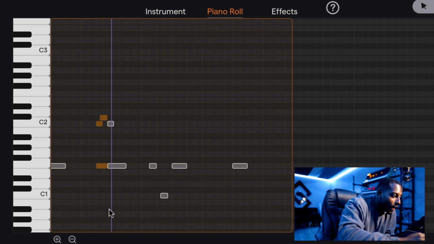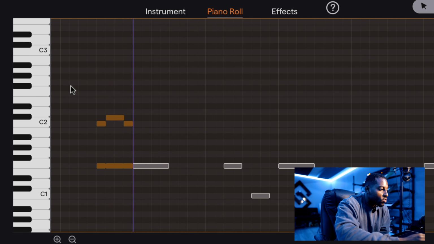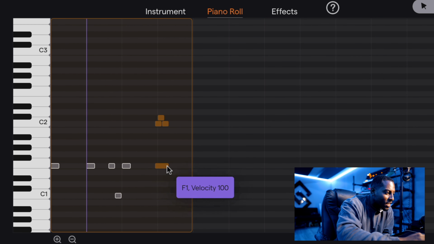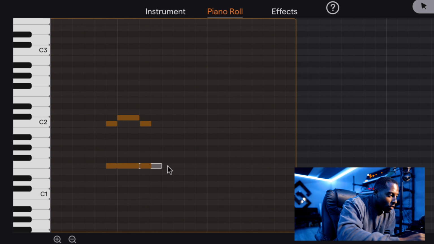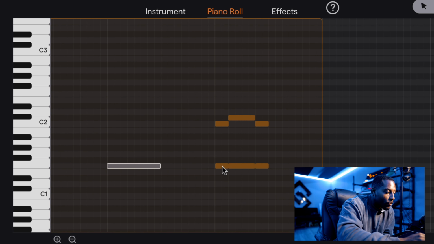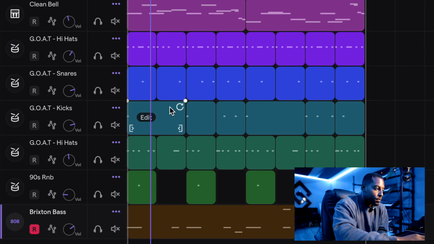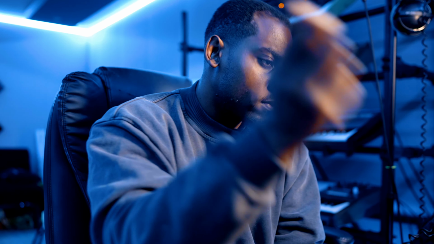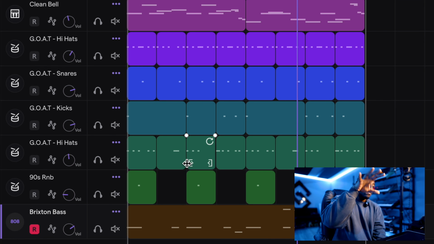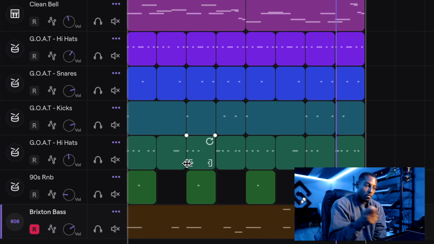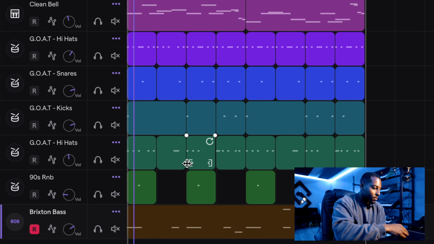What I'm actually going to do is move these glides to the end of the 4 bars. Usually I like to have my glides towards the end and keep it kind of simple in the first few bars. And now for the bass line, this is what we got. Oh yes, that is sounding hard.